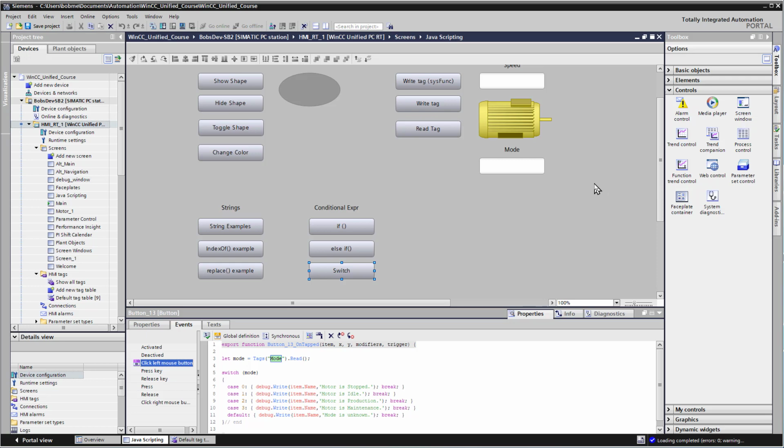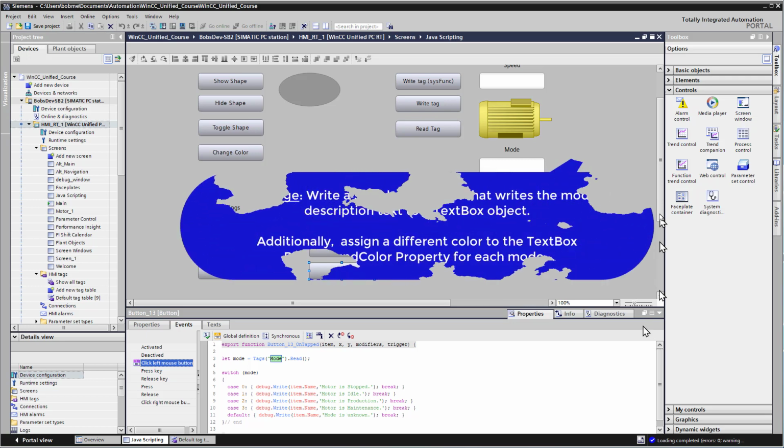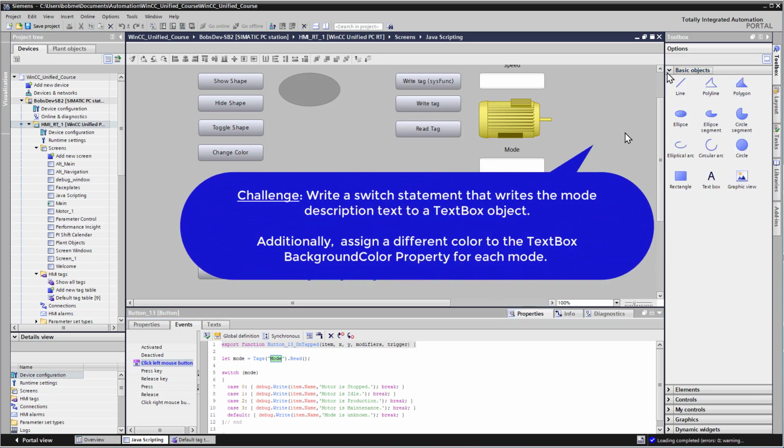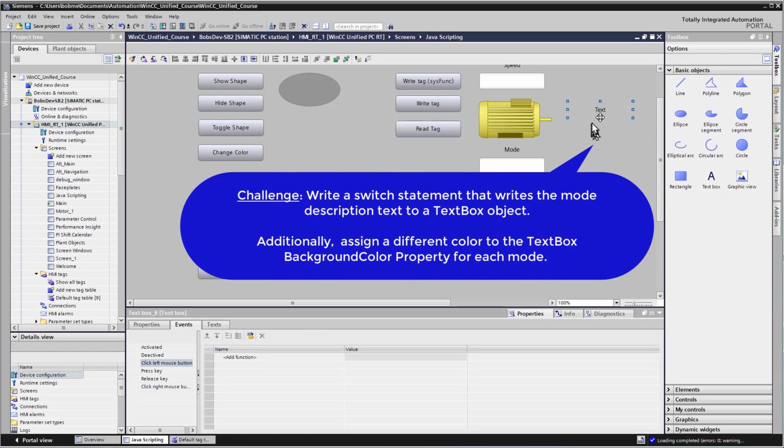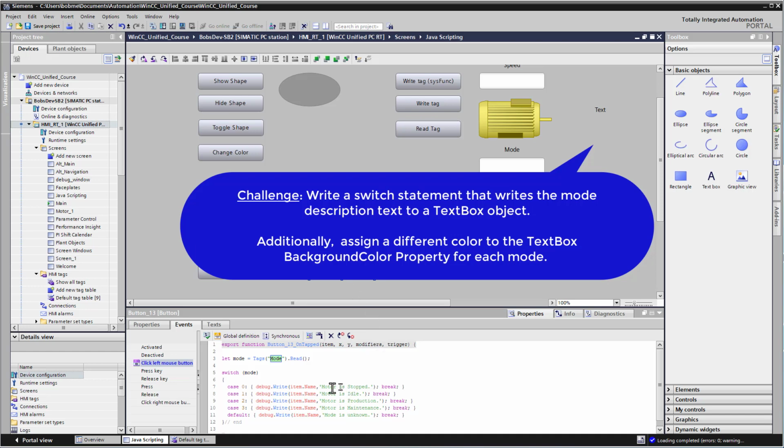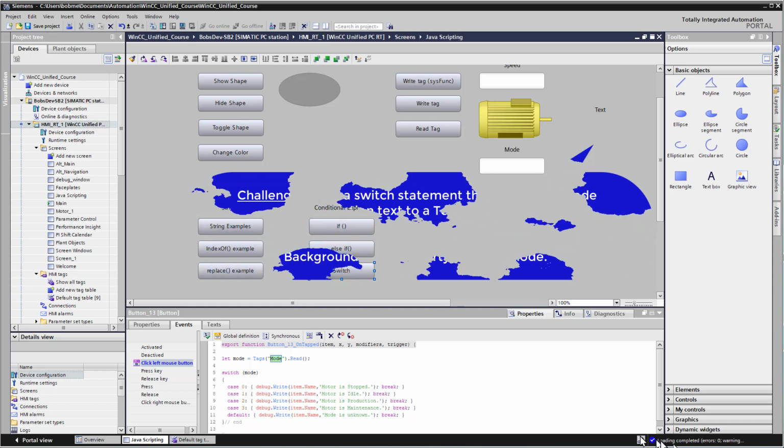So the next challenge for you is I would like you to use a switch case statement and throw a text box. So in the text of this text box, I want you to just put in the name of the mode that the motor is in. And you can also change the color if you want based on the mode, and you can just use whichever color you like. And so go ahead and pause the video, complete this, and when you come back, I'll show you how I did it.